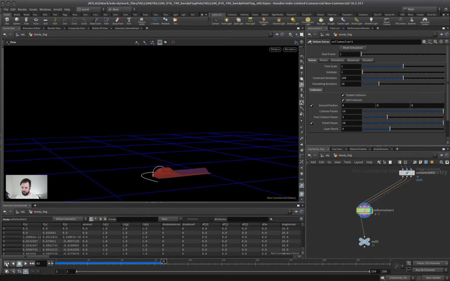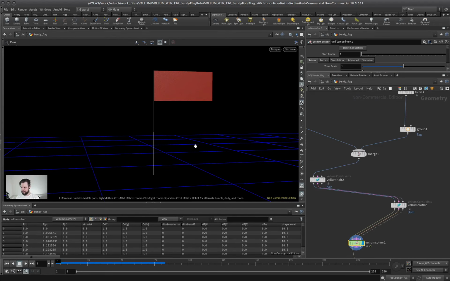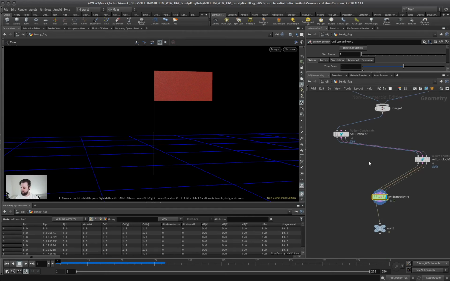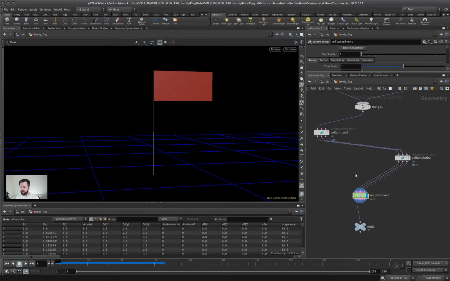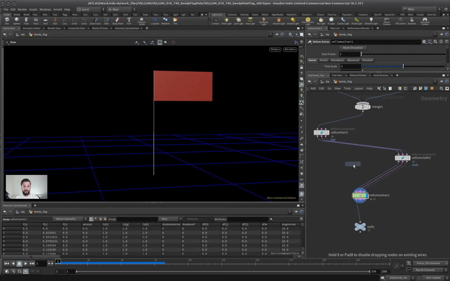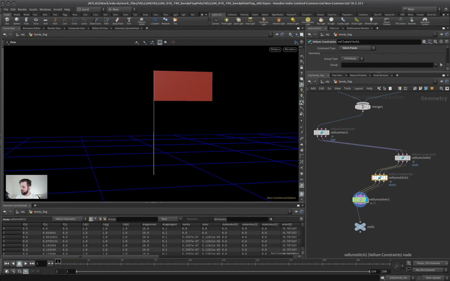Okay, so how do we put this stuff together? Well, first of all, we want to connect the two. And this time we don't have a static object, we have two active objects. The pole is an active object, therefore we can't use attach to geometry, but we use stitch. So whenever we want to connect two active elements in a Vellum solver setup, we use the Vellum stitch.